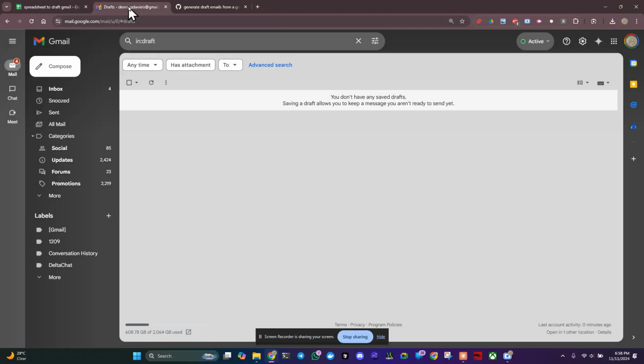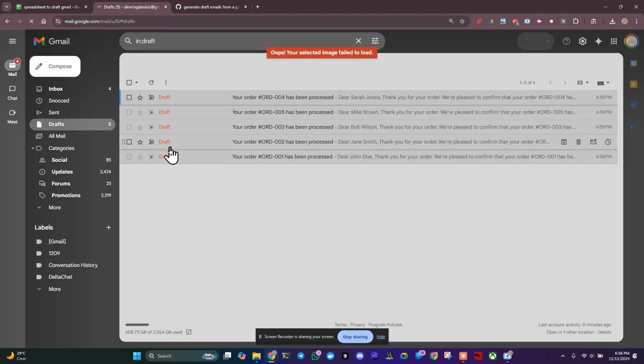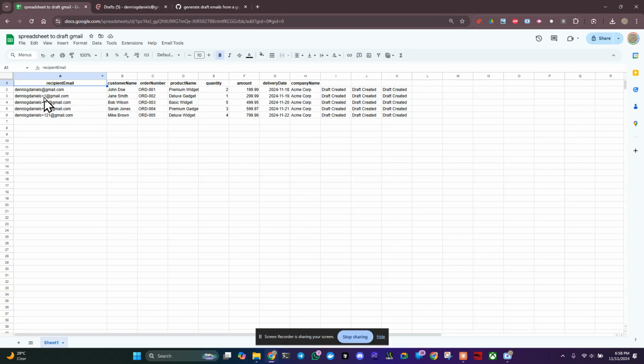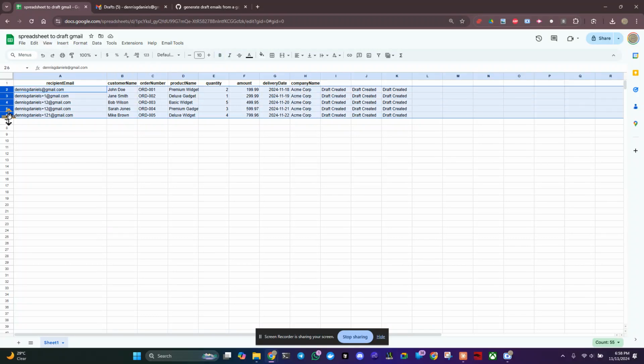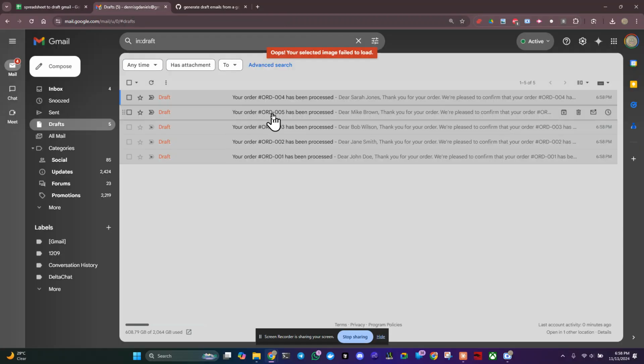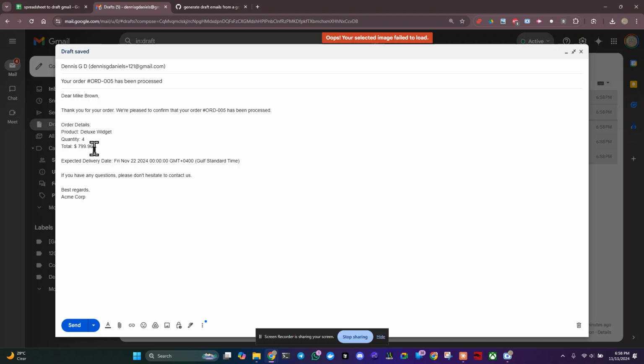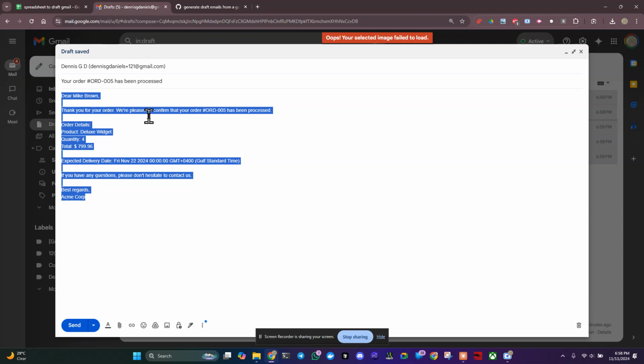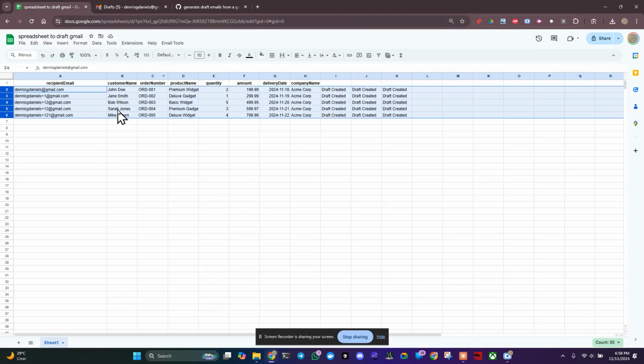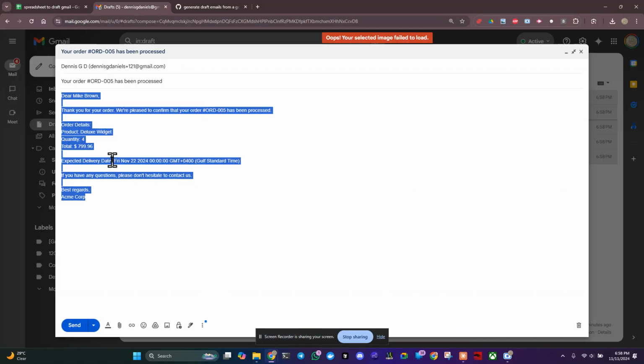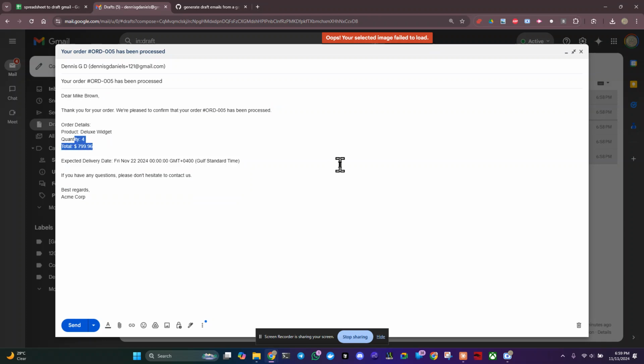And now I go into my draft email, and I should have 4, maybe 5 draft emails, 1, 2, 3, 5, which matches exactly the number of emails I have here. So if I open them up, you can see that all of the details are there. Mike Brown, deluxe widget, 4 of them, and the total cost. So that's pretty darn cool.